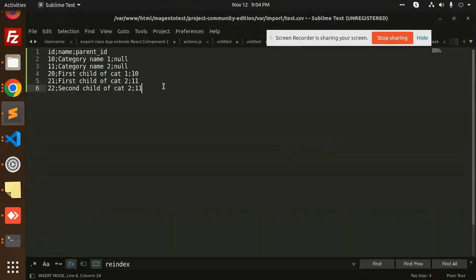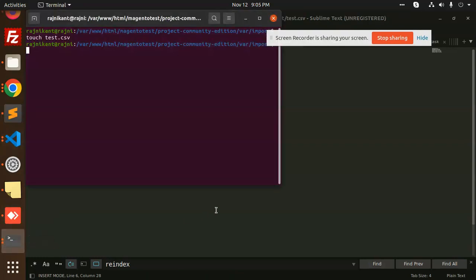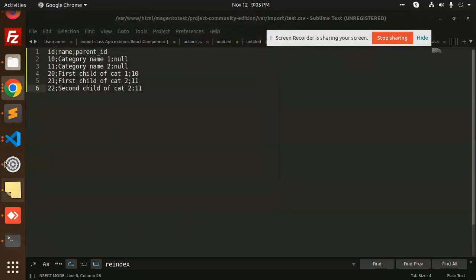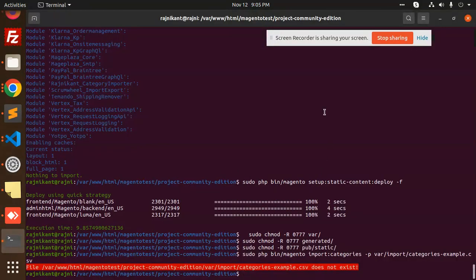So ID, name, category, parent ID should be null. Then 10, 11, 12. These are the IDs which I'm going to add right now. So this is done, this is test. Okay. So here we go with the terminal, and let's go to the terminal part.